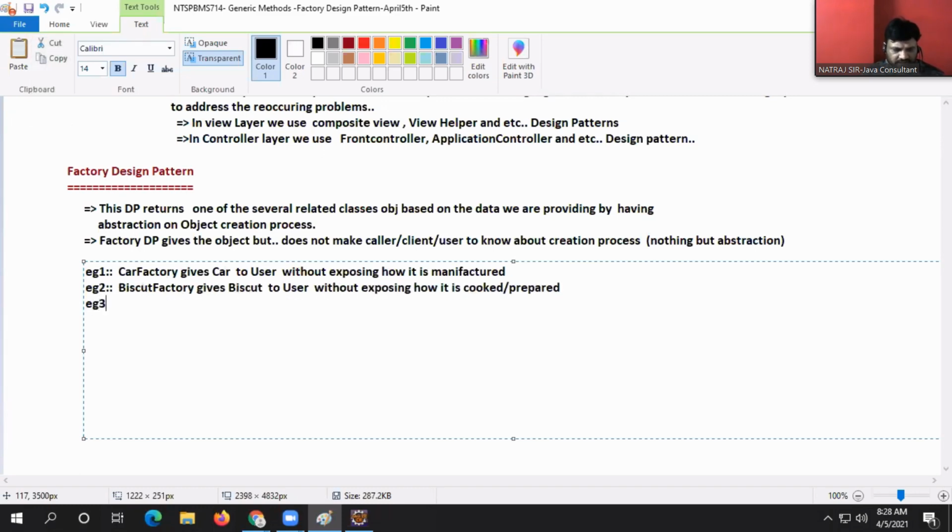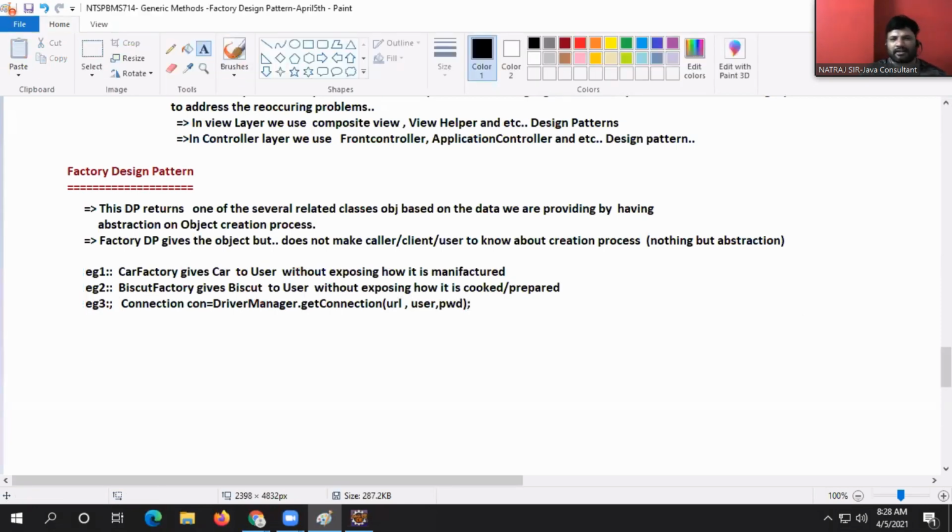Now listen. Connection con is equal to DriverManager.getConnection. Some people might have studied this pattern in the design pattern class, but for me everyone is important, guys. That's why I'm teaching again. Connection con is equal to DriverManager.getConnection with the JDBC URL, username, password. This is also the factory pattern, guys.